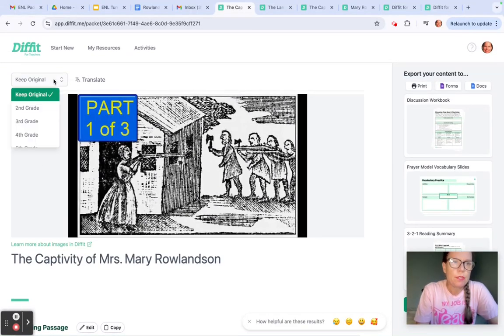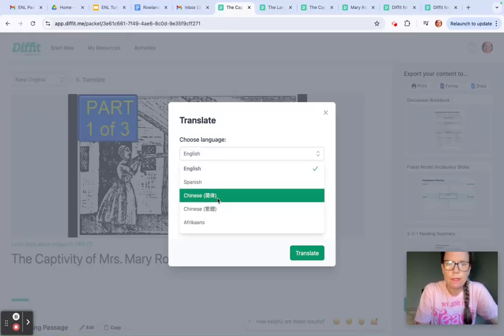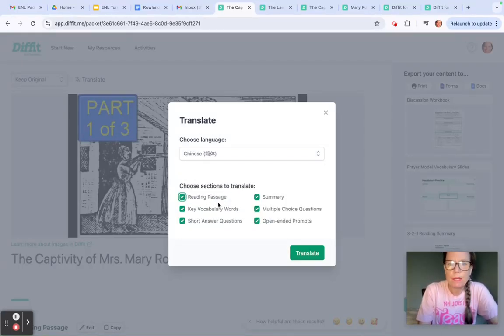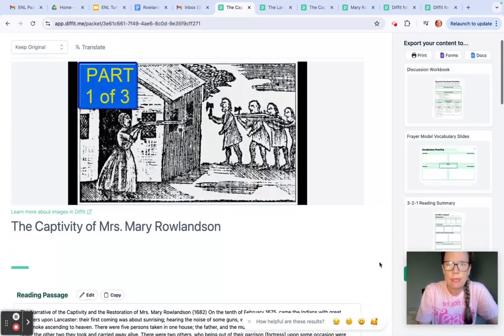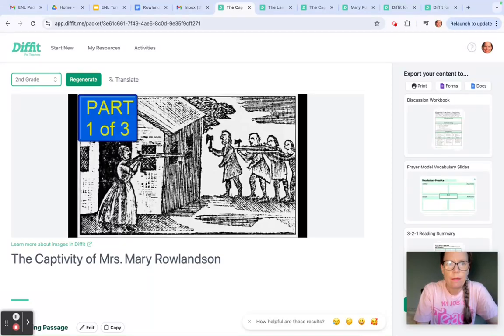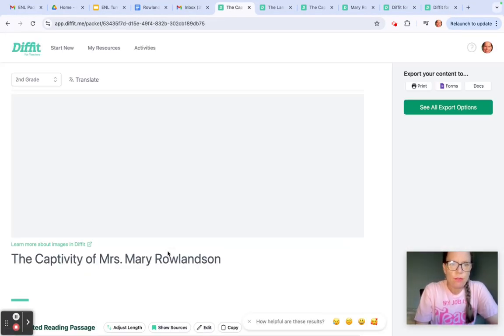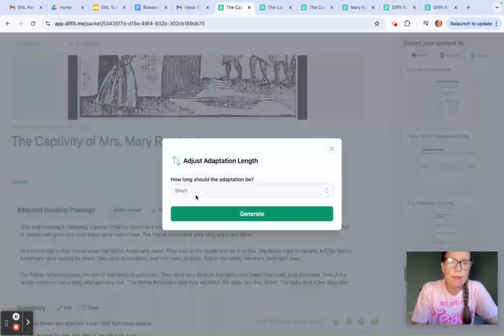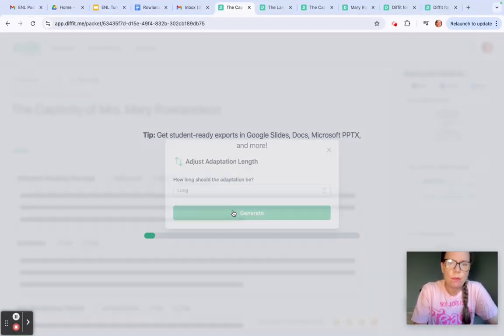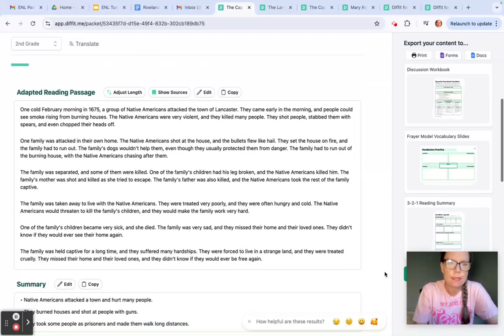I could keep it in the original format, or I could create a different grade level. I could translate some or all of this. Maybe I want to do the passage. Maybe I just want to do vocab. Maybe I want to do the short answer. I could translate it. If I change the grade level, I can regenerate it, and I could also create a different length. Maybe I want to make this a longer text, even though it's at a lower Lexile level at a lower grade. So I could play with the length of the text there.